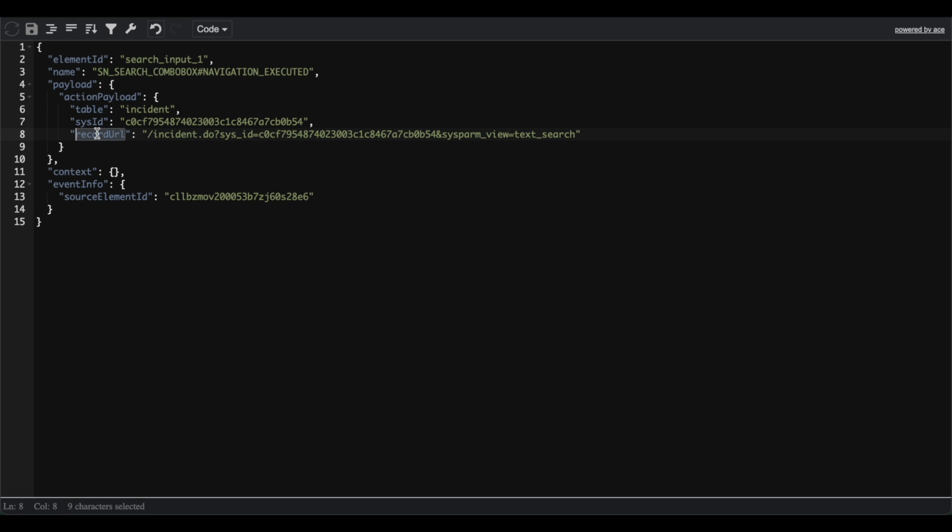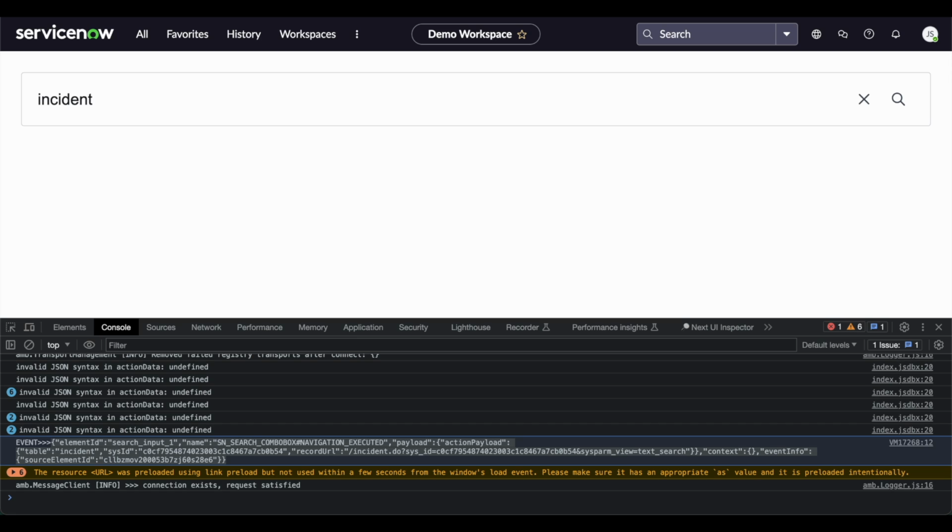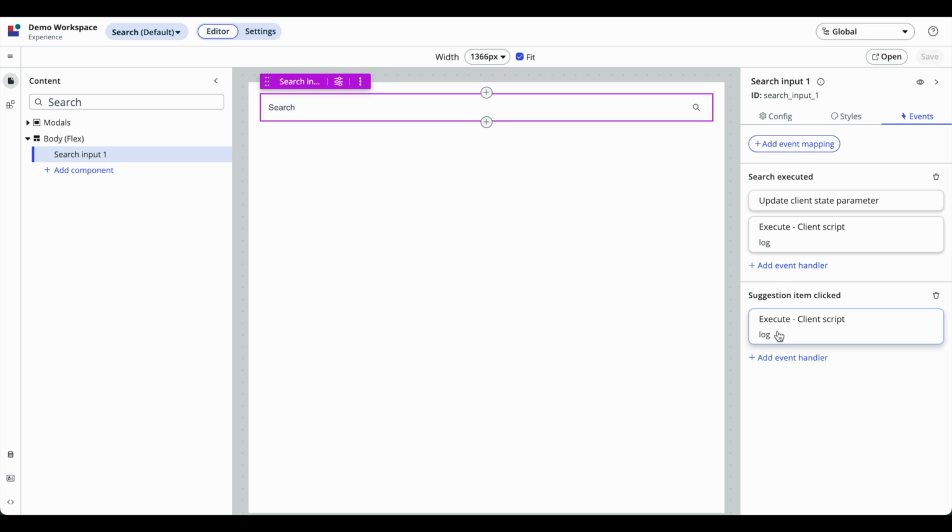Now, you may choose to use this record URL directly and route the user, which will take them out of the workspace when you click on the search result. Or you can use this table and sys ID and route them to the record page so that they remain within the workspace. Out of the box behavior you'll see in some workspaces while searching is that they use this record URL, and whenever you click on any search result, it takes you to a new tab outside of the workspace. We won't do that, so we'll use the table and sys ID here, and we'll keep the user inside the workspace.